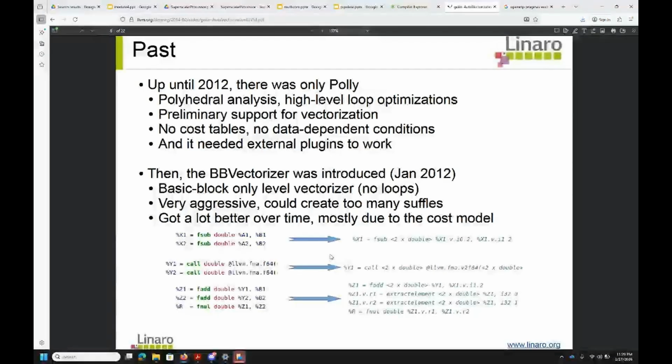There were no cost tables. I'll come to what a cost table is soon. Basically, a cost table is a series of calculations that tells you whether you should do an optimization or not. So you have the concept of a cost table where you have to decide whether to carry on. There are a few things that you have to decide before deciding to vectorize.